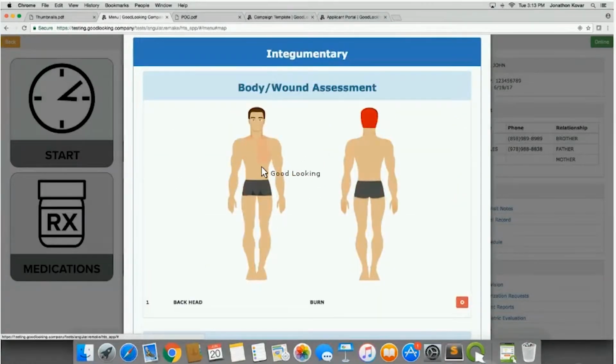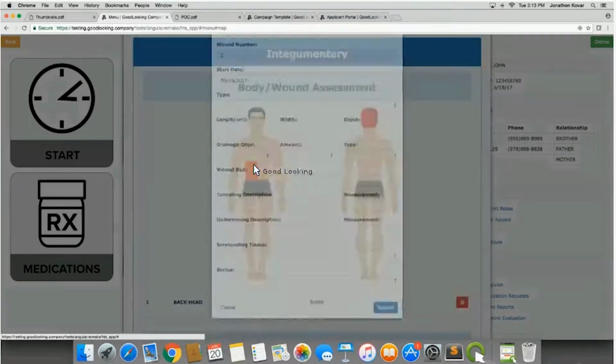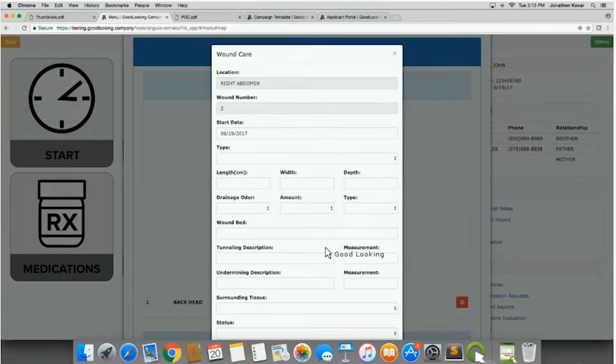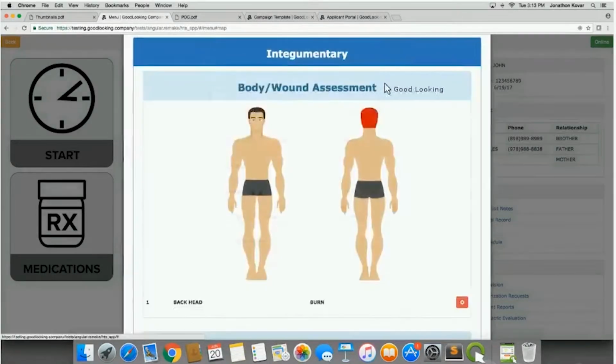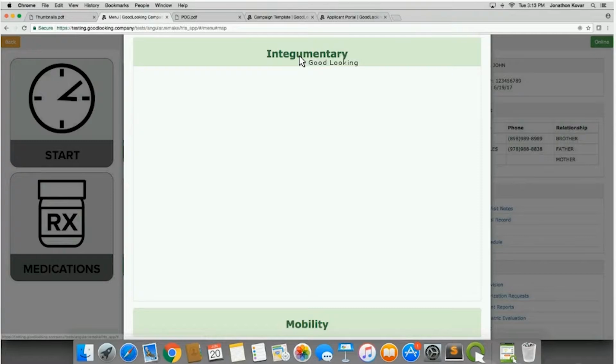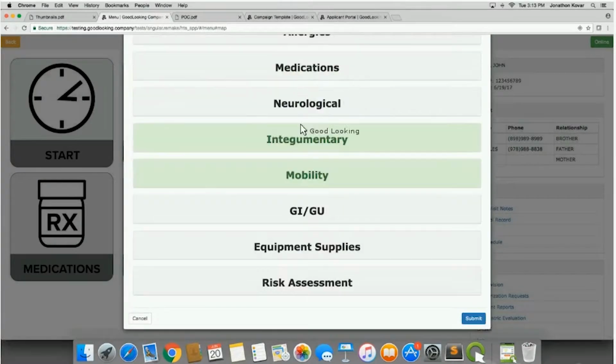Your integumentary section automatically gives you a body system assessment and flags for wound care information. And based upon the assessment information that you're completing, your OASIS documentation is automatically verified and calculated with you, and is integrated directly into your assessment.